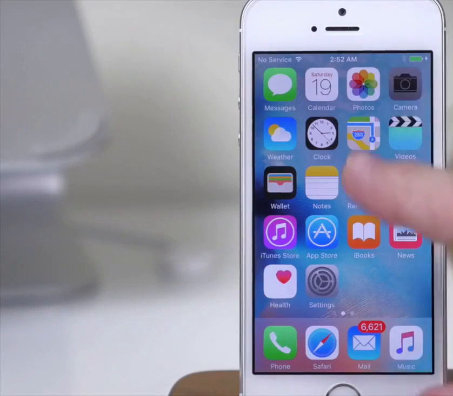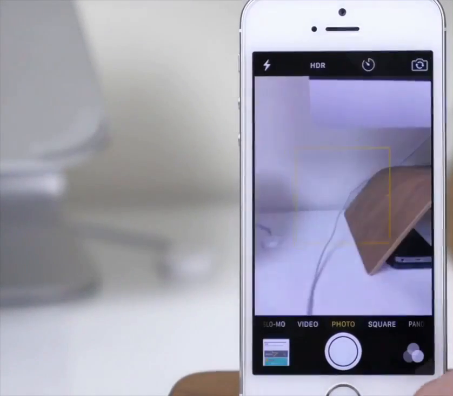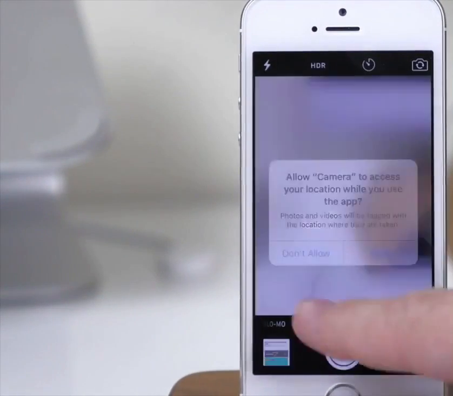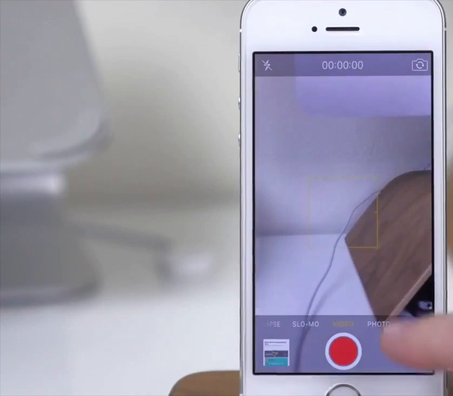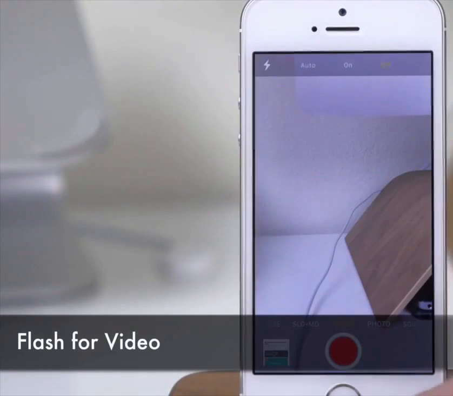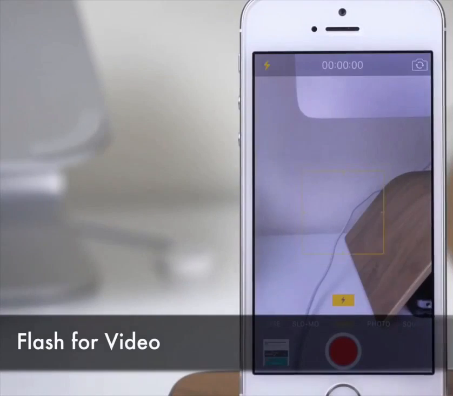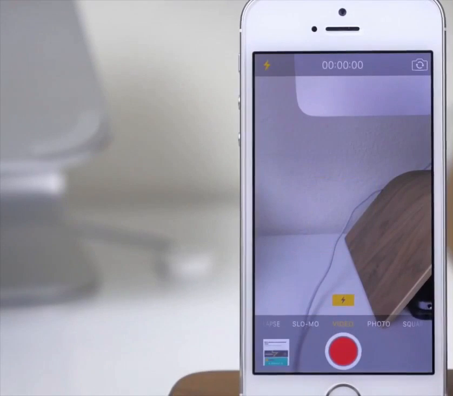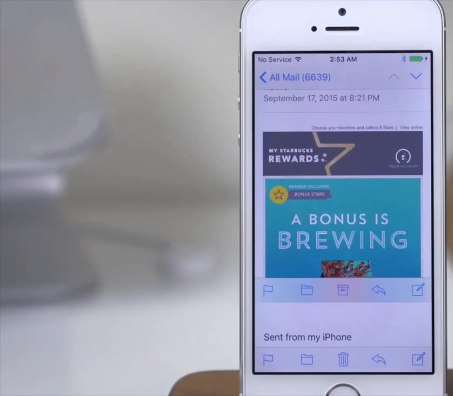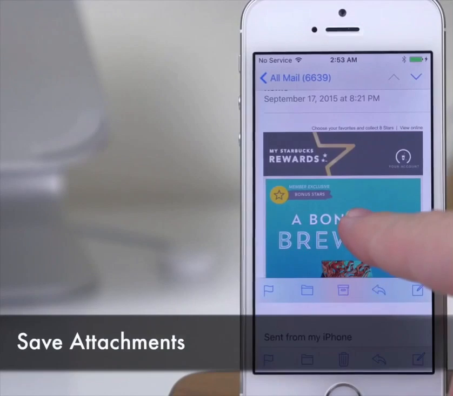Now if we jump into my camera app, you'll see that we can swipe over here to video. You can toggle on the flash right there, so you can turn that on if for some reason you're recording in the dark.